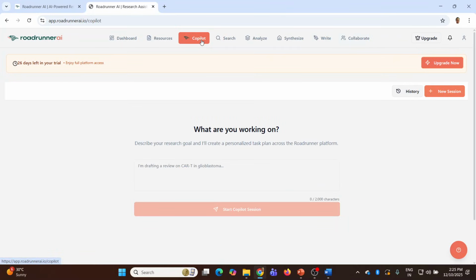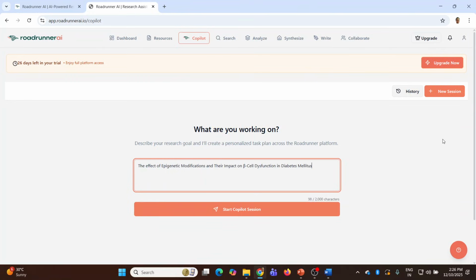So the Roadrunner AI Copilot is your smart research assistant inside the Roadrunner AI platform. I have to just write any research goal and it will create personalized recommendations from it. So I'll write here, Control V. You can also always start a new session from here. So we want to study the effect of epigenetic modifications and their impact on beta cell dysfunction in diabetes mellitus. So start Copilot session.